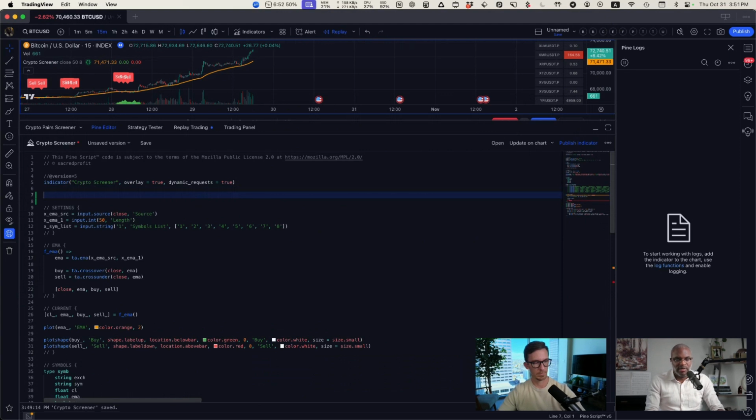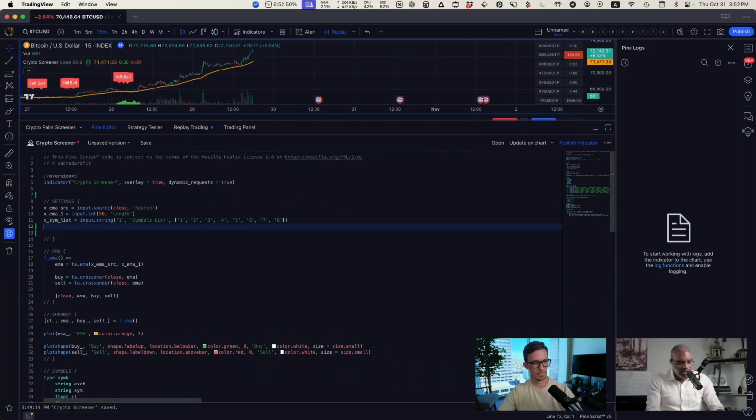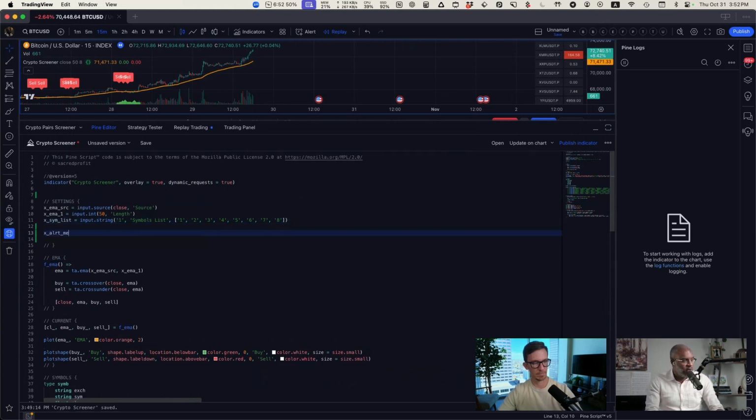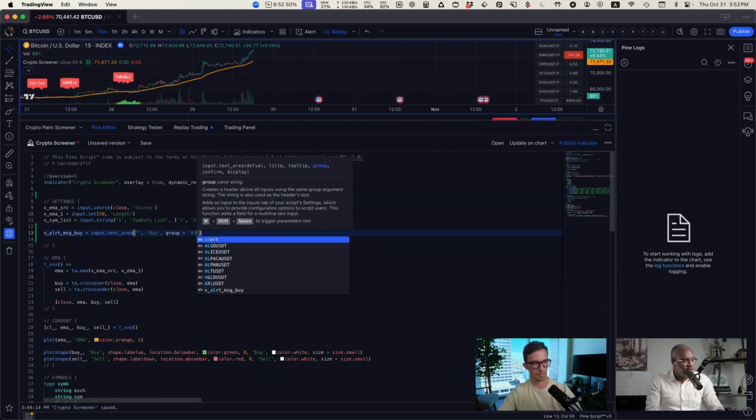What's the best way of going about this? So we use our library. And what about the library that I made the other day? Let's go ahead with that. Let's use import secret profit. Actually, this is the quick and dirty way. So we'll do alert message for buy, text area, buy alerts.